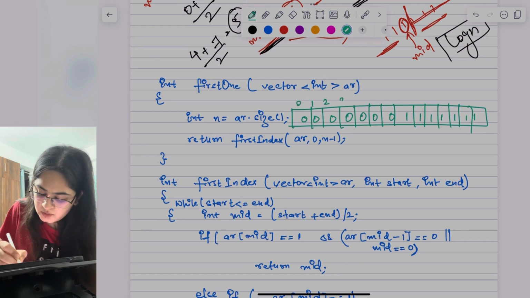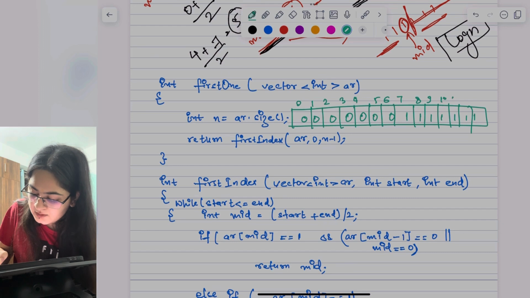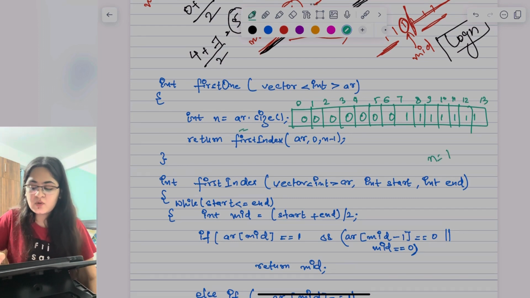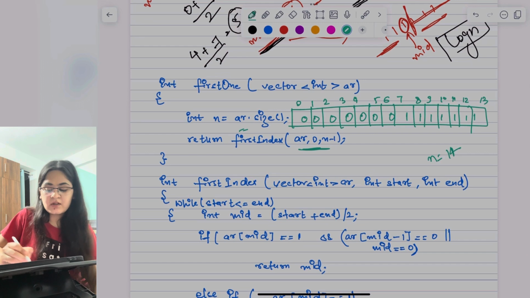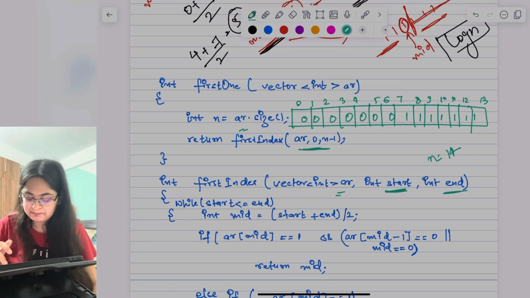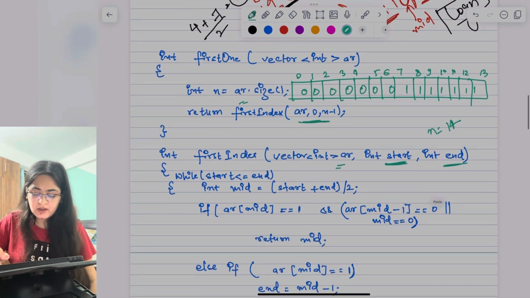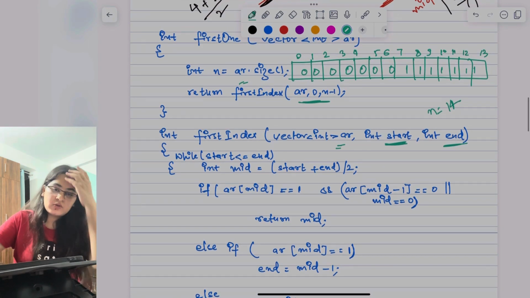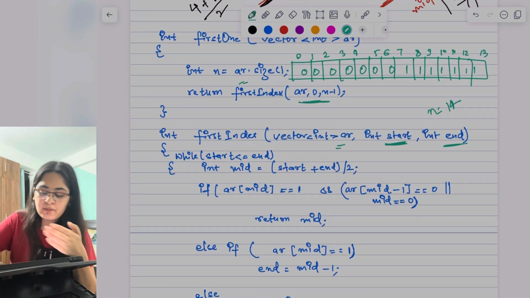That is 0 1 2 3 4 5 6 7 8 9 10 11 12 13. So now you know that the size of the array is what? The size of the array is 14. So we have called a different function, first index, which takes my starting index, my end index, and of course the base address of the array. Now I'm running the loop while my start is less than end. Of course your starting point should be less than the ending point.